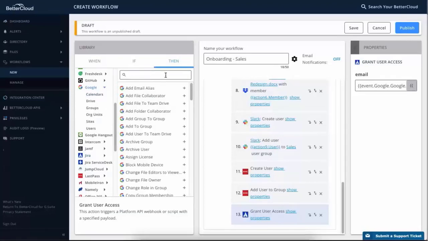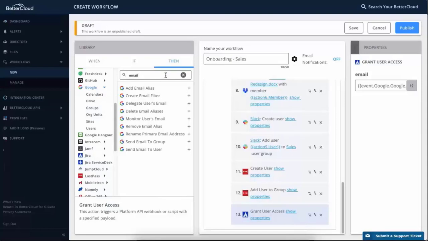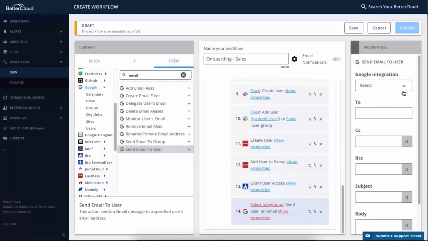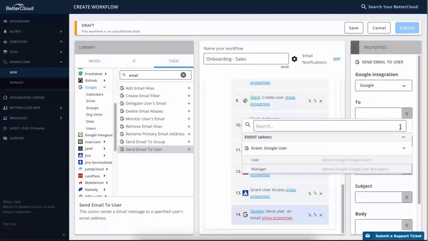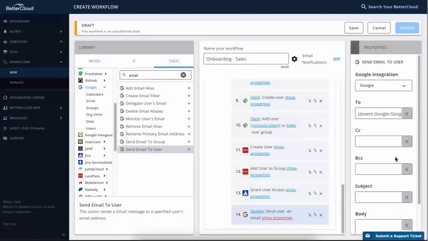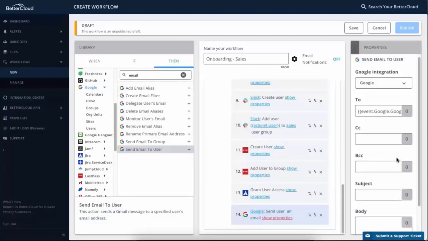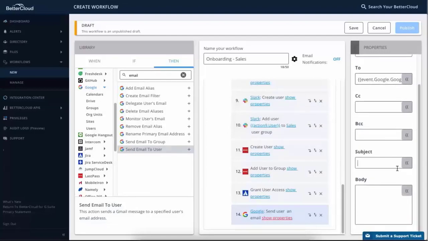So let's go ahead and send them that welcome email I mentioned earlier. By picking Google again, we'll type email into the search box and select Send Email to User. This will be the beginning of their welcome email. The To field will be populated with the user's email address. CC and BCC are not required, so in this instance, we won't fill them out. Our subject can be welcome or whatever you'd like it to be, and then the body of the email can include information that you can dynamically select.